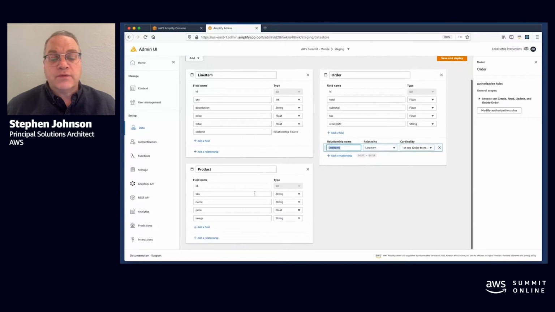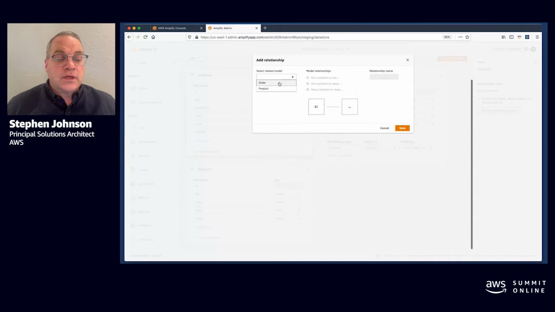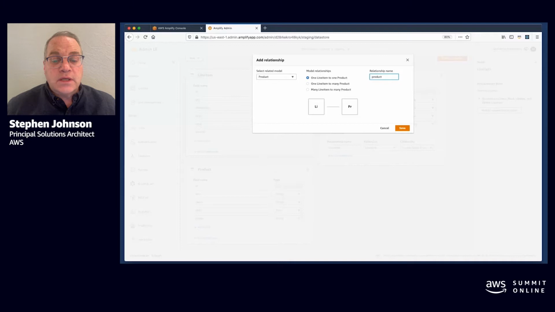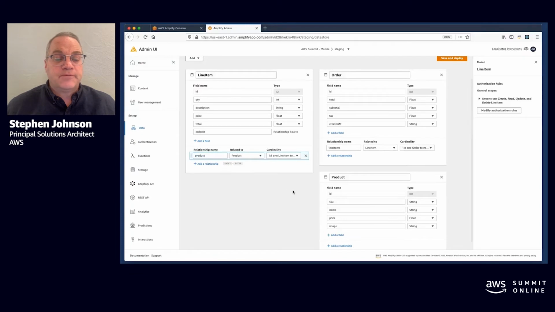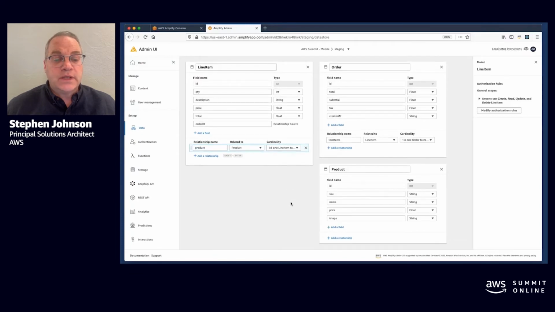You can see we've actually added a relationship field to the order model. Now we need a relationship between product and line item. We're going to start on the line item side and associate it with the product model. And since it's a one-to-one relationship, we are going to leave it where it is and make product lowercase as well. Okay, that looks good, and click save. So now we've completed our data model in a couple of minutes, right?